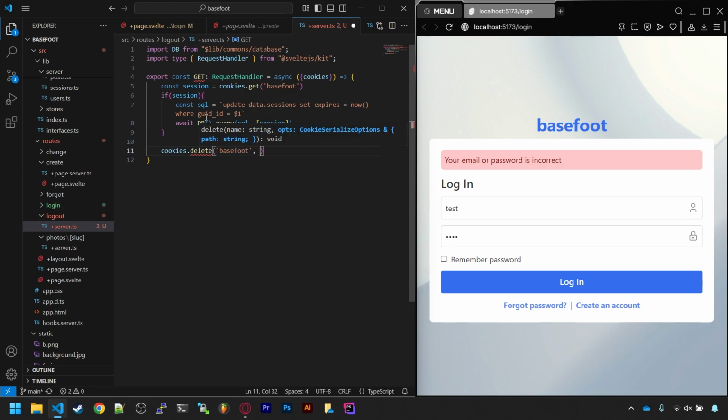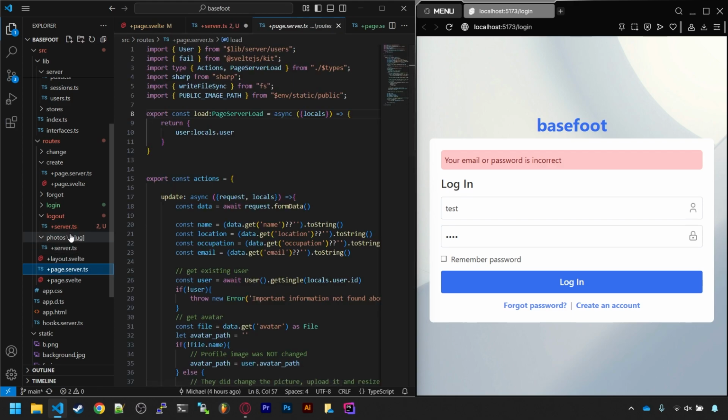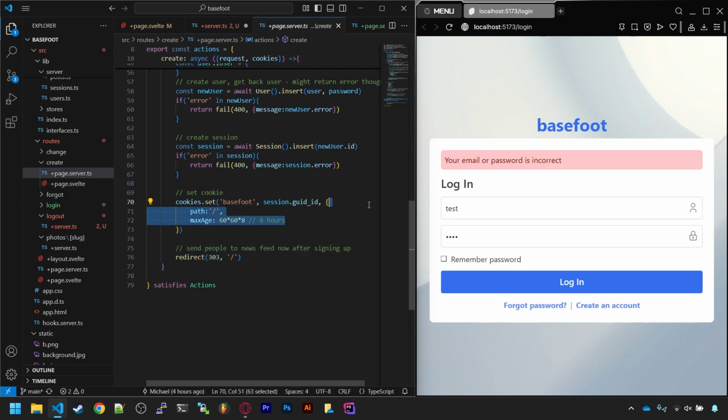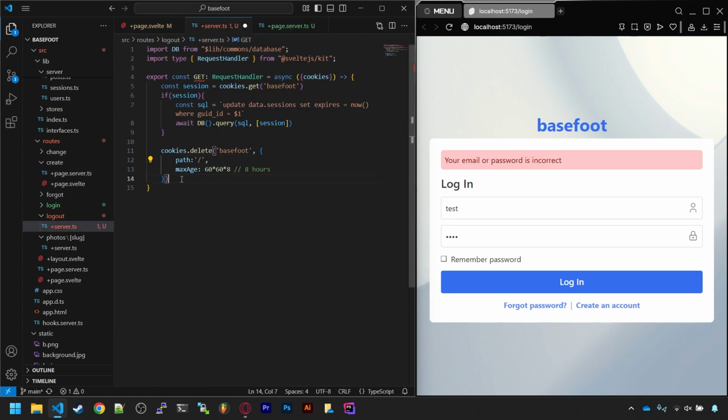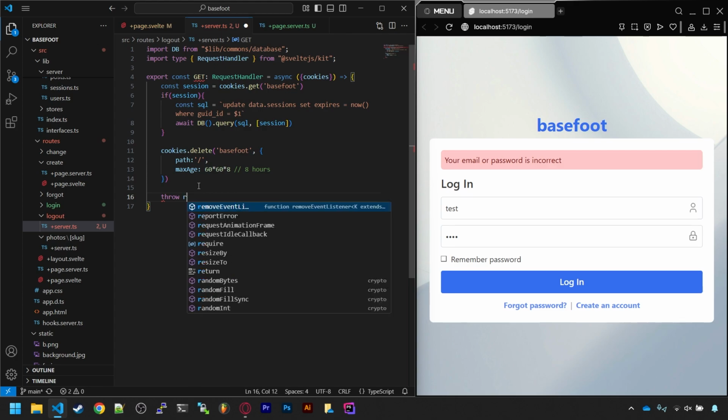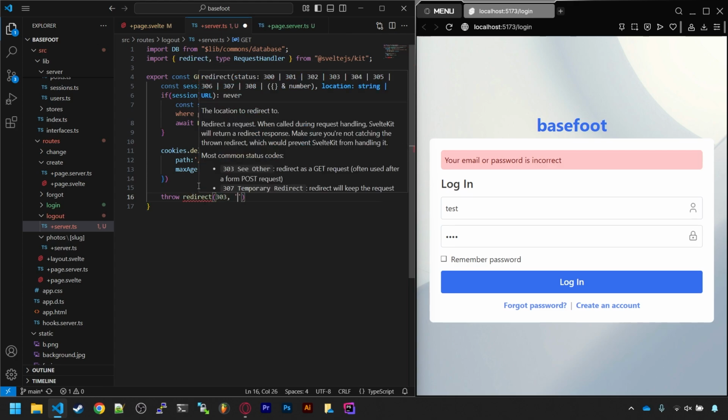We need to use the same settings when deleting the cookie or it can cause issues. So I just copy the create options. Then at the end, cause a redirect to the login page.